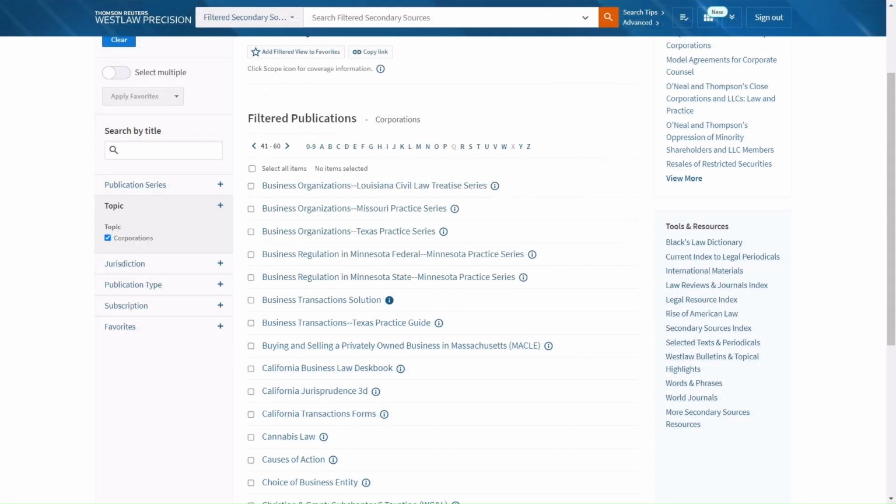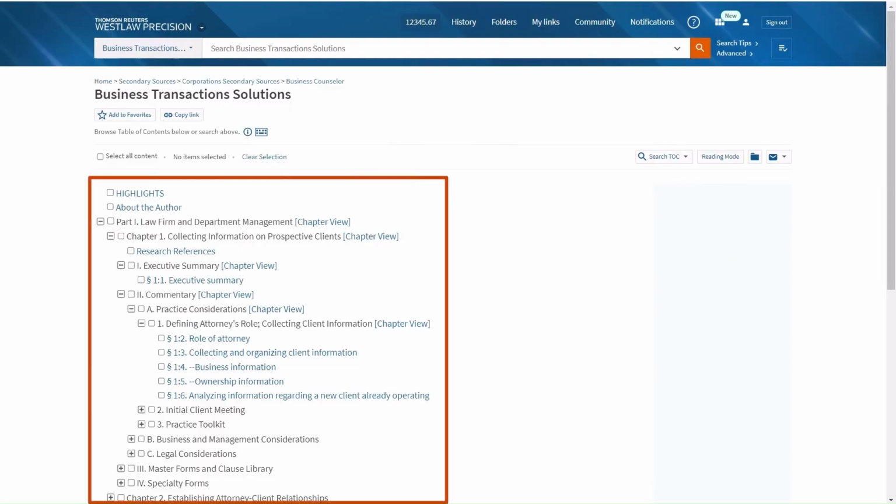To see the table of contents for a publication, simply select the hyperlink of the name. To expand the chapters, select the plus sign to expand the section and browse the topics available. Browsing the table of contents is particularly useful if you're already somewhat familiar with the publication and its contents and just need to review a specific section of the publication.